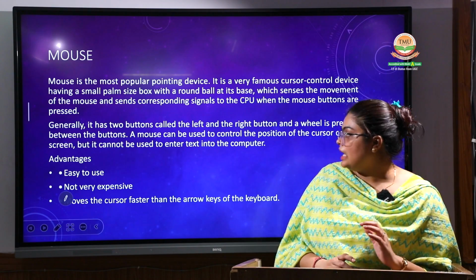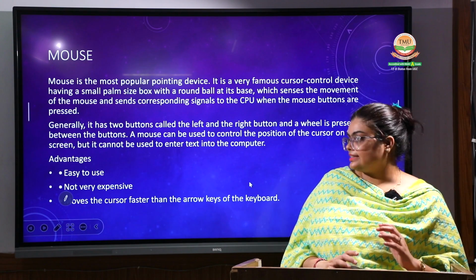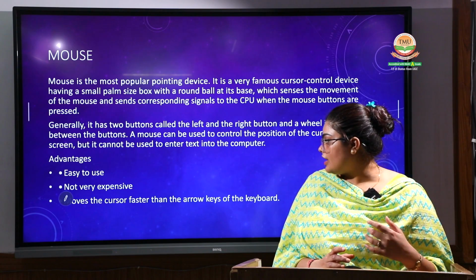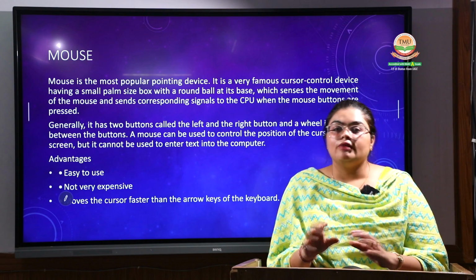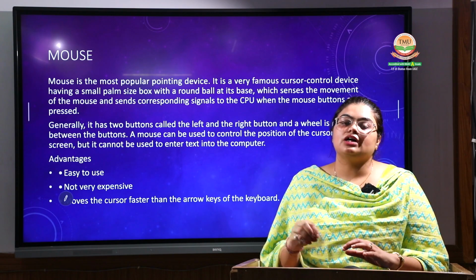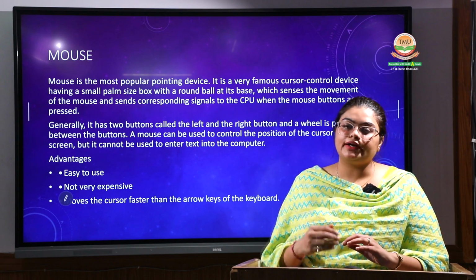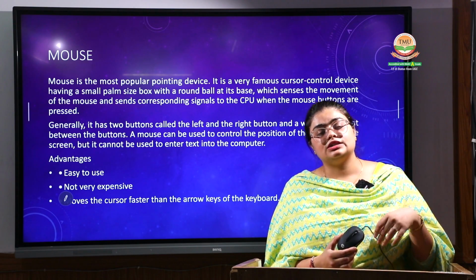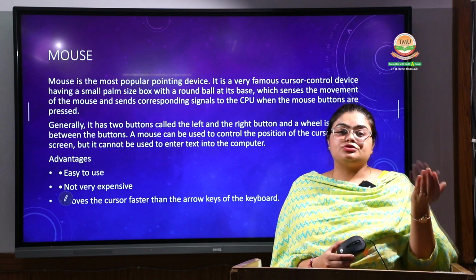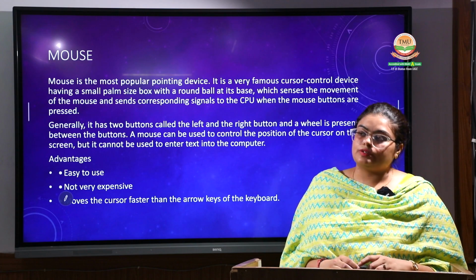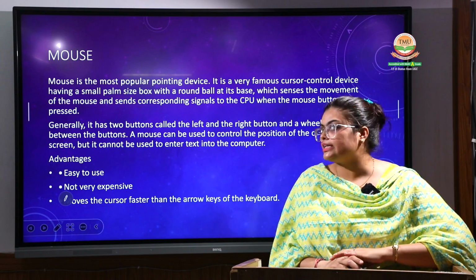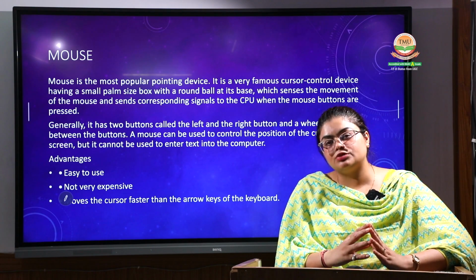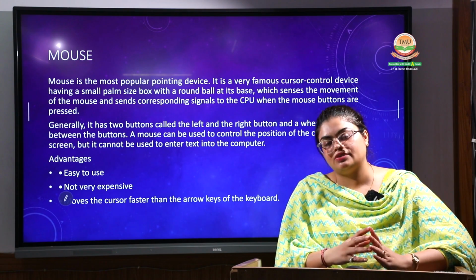up and down. The advantage of the mouse is that it is easy to use, it is not very expensive, and it moves the cursor faster than the arrow keys of the keyboard. We use the arrow keys to move the cursor up and down, but the mouse basically makes our work easier to move the cursor from up to down, right to left, or overall moving on the screen. So the mouse is also a very popular input device, or we can say a pointing input device.